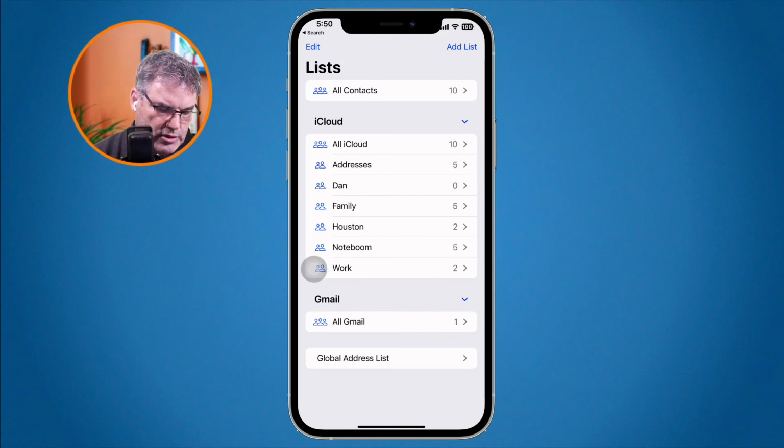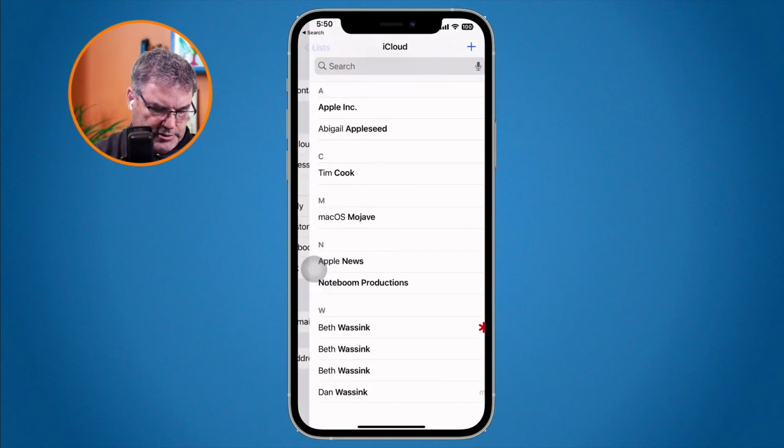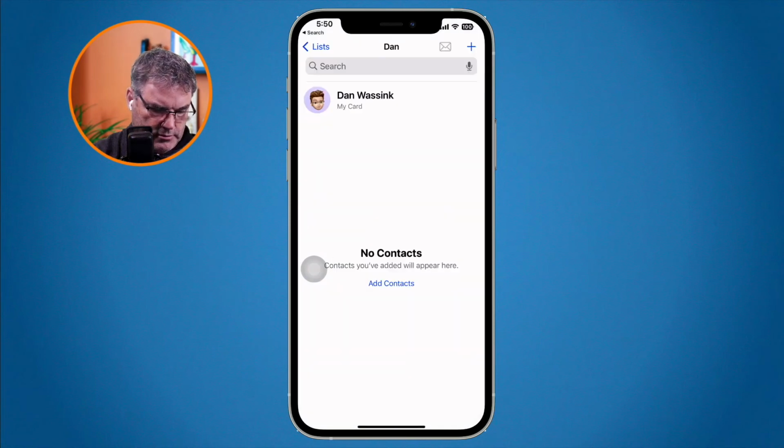The other thing that you can do is you can detect duplicates. So when I go over to, let's see here, all iCloud, is it going to show me? Do I have to go to a list? Hopefully I didn't get rid of all my duplicates.